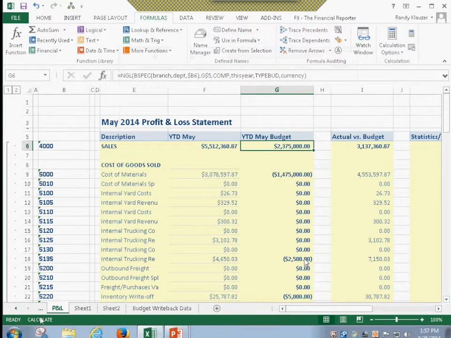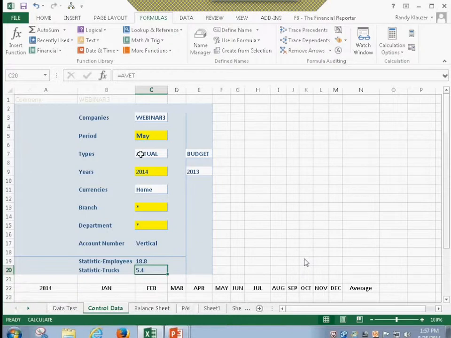So I'll go over to the left here to our tab called Control Data. And there we have it in C7 is our actual value, and it's named type ACT. And here's E7 for budget, and it's named type BUD. And that's how we're controlling the two different columns in our spreadsheet. We have two different type control cells, one for actual and one for budget, and those are being utilized in the formulas for each column.